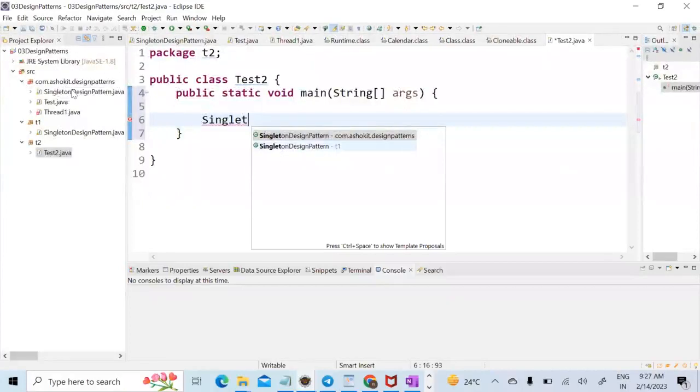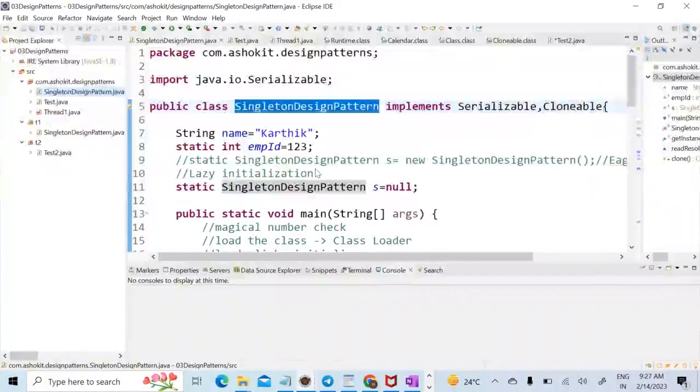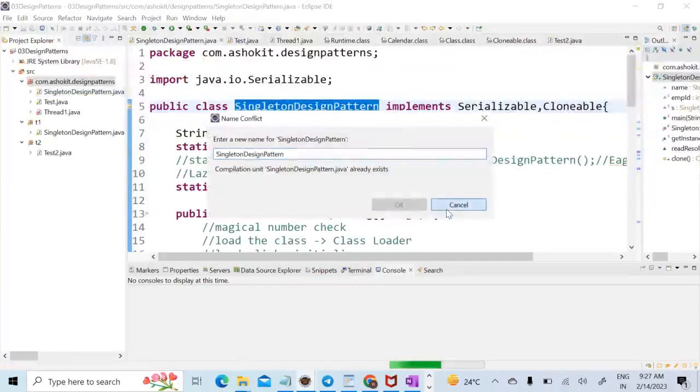For example, your question should be like this: if I'm in the same package and I'm creating one more class with the same name, is it allowed first of all? See, the compilation unit already exists, correct? Yes. So I hope you understand, right? Yeah, got it. Okay, fine.